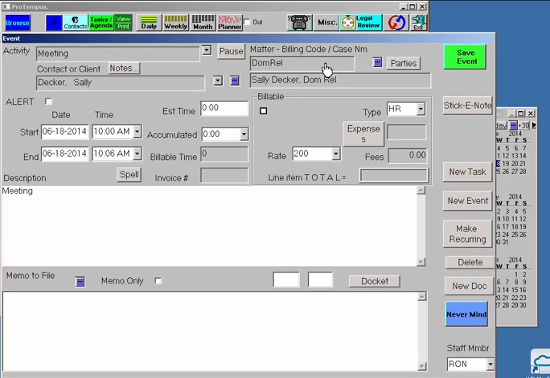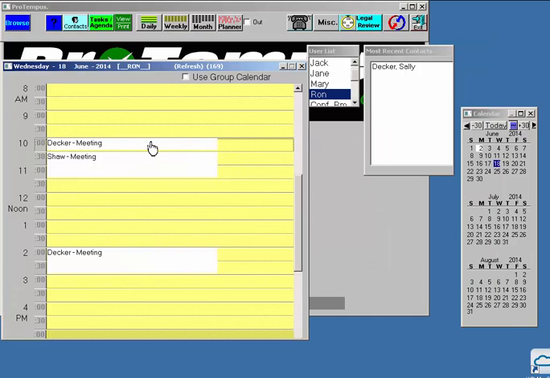ProTempus next allows you to select the case if the client has more than one case. Sally only has one case, so ProTempus automatically selects that case and retrieves the billing rate for the selected timekeeper. You can modify the description if needed, adjust the ending time, and then click Save to add the item to your calendar. Once you complete the meeting, the item is ready to bill by pulling it off the calendar, clicking Billable and saving it as green.